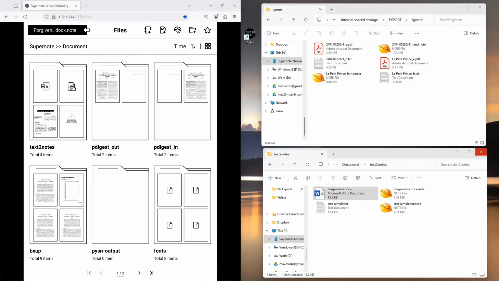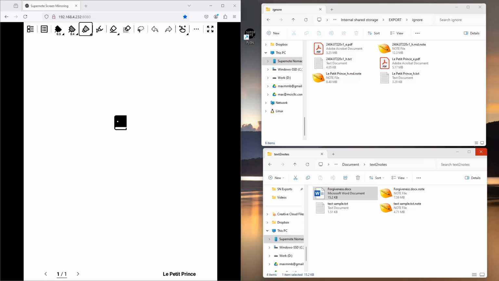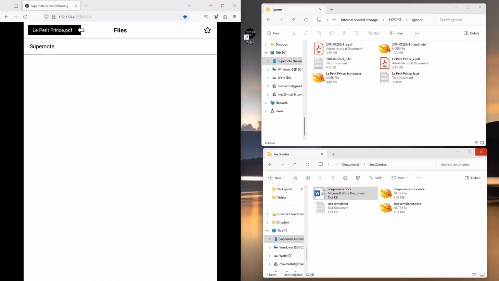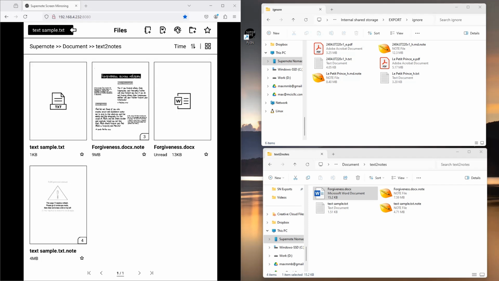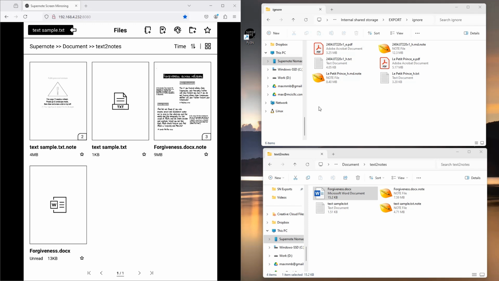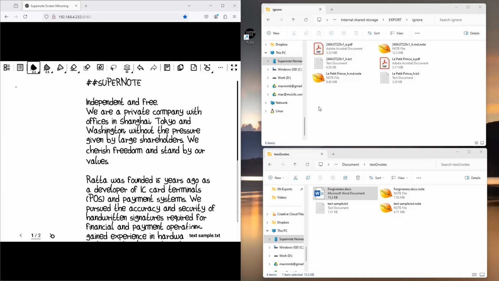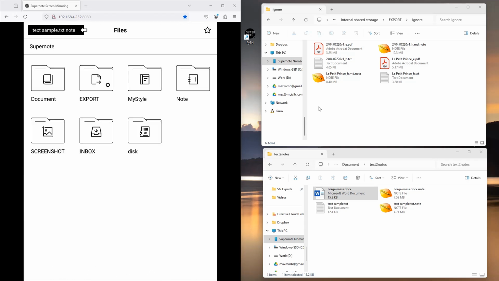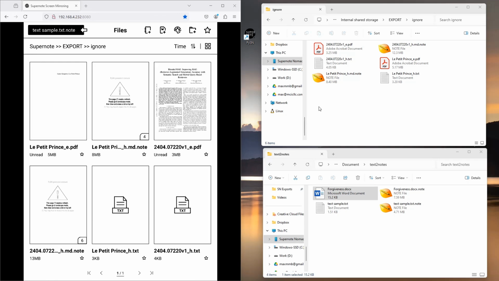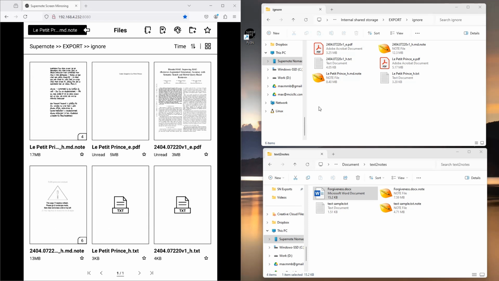Let's modify first the academic paper by highlighting a bit more. Then the same for the French novel and the text from the Supernote website. Launch PySN. Done. Opening the Supernote website import notebook, tilting, dotting all pages, closing and reopening. Now let's head to the PDF export folder and let's open the French notebook. Tilting, dotting, reopening, adding headers, taking more notes.